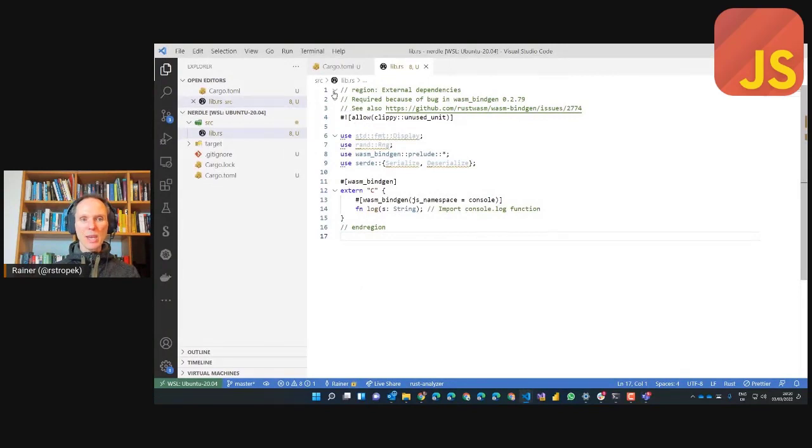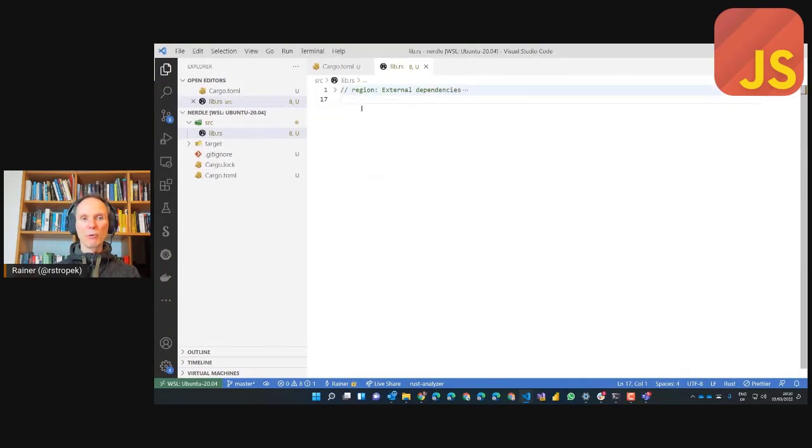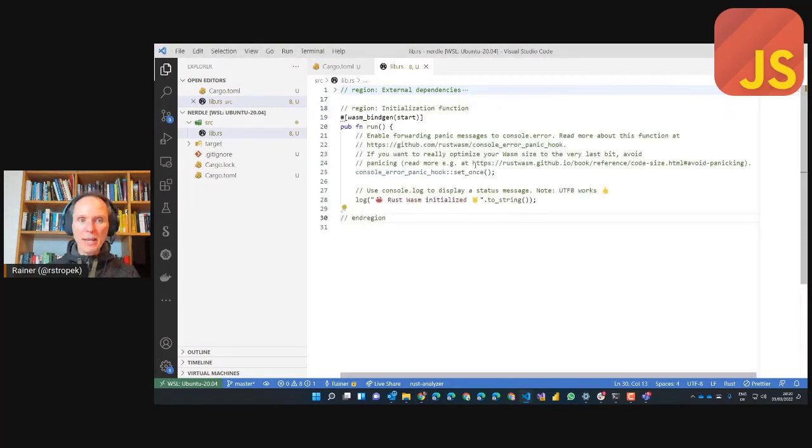Okay, nice. So we have the external dependencies, and we can fold up this code region to focus on what we are really going to do. The next thing is we need an initialization function just to get started. Yeah, we are just warming up. Okay, I want to show you some warm-up stuff.